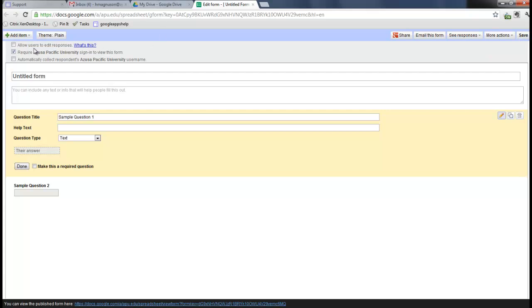Here you have the option to allow users to edit responses. In most cases you probably don't want or need that feature. The next checkbox is require Azusa Pacific University sign-in to fill this form. If the respondents are all within APU and you want to make sure only APU people can fill out your form, you want to check this box. If you are sending this form to non-APU people, then you want to make sure that it's turned off. Otherwise, they will not be able to access your form because they don't have an APU logon.